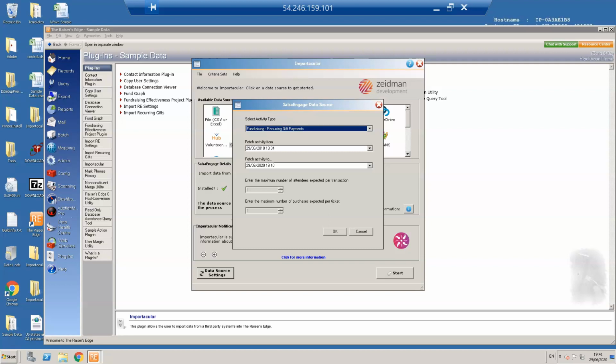So you can see here on the screen, I have already selected my recurring gift payments as my activity type. I have adjusted my fetch activity from date just to make sure that I pull some sample data. You do want to make sure that you're paying attention to those dates. They default to the last time you open the software.